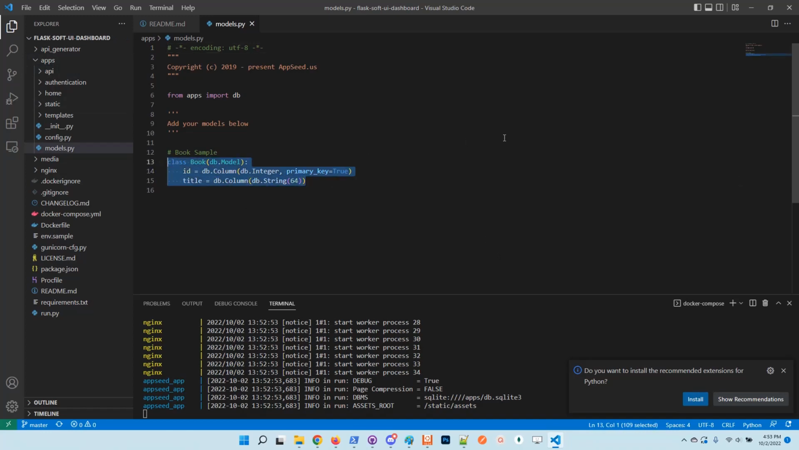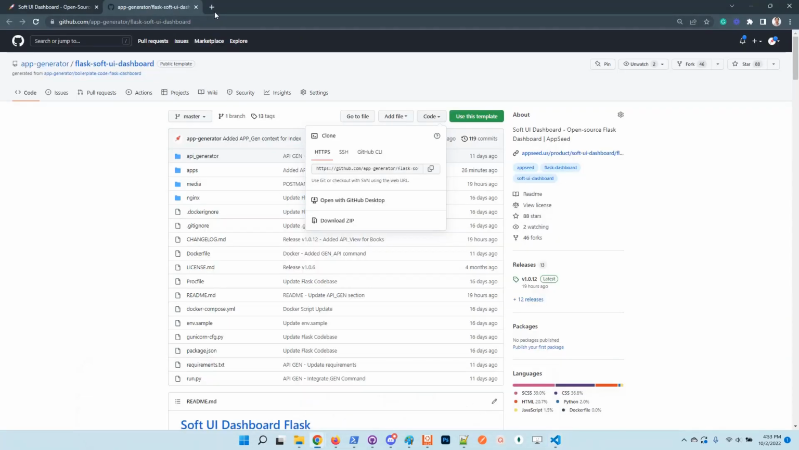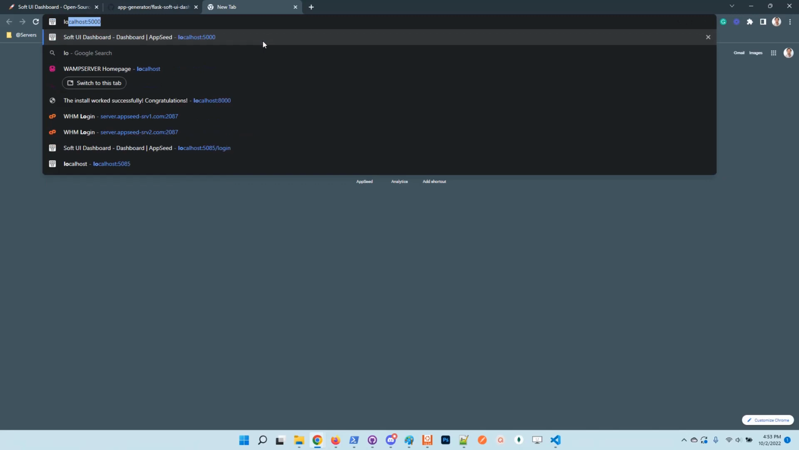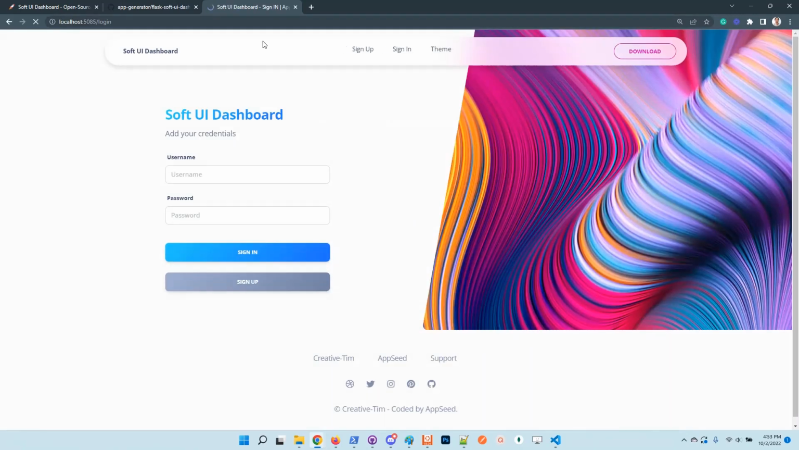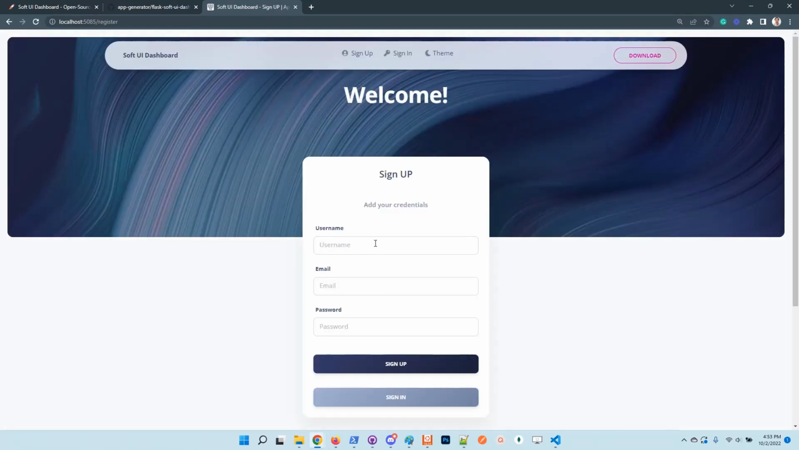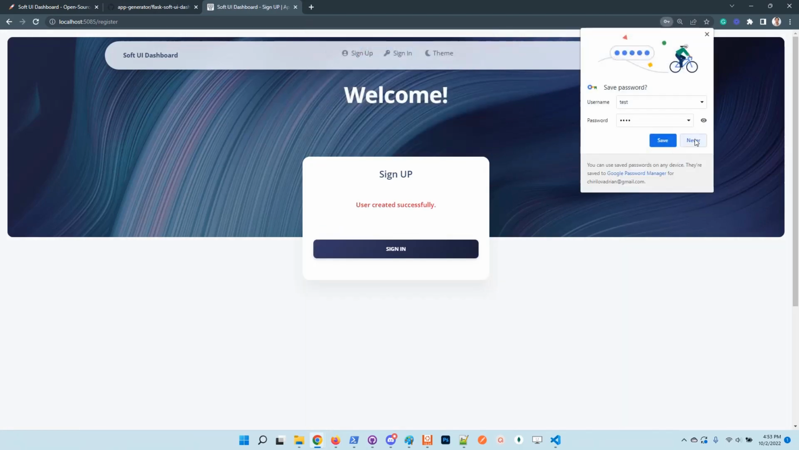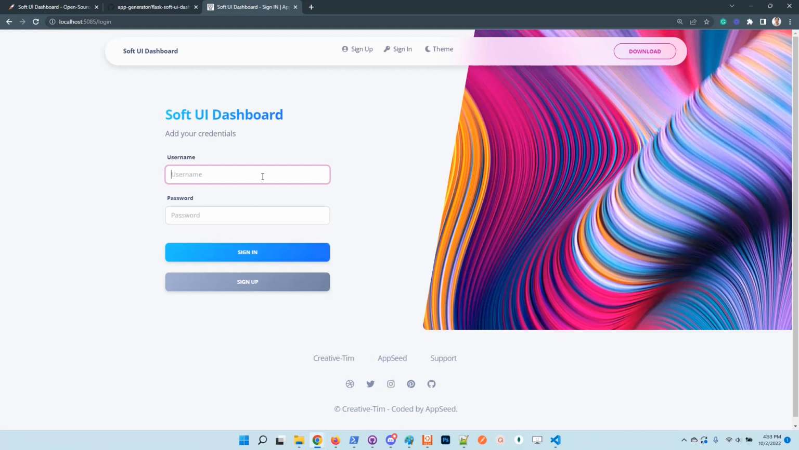The model is super simple. It's provided just to explain the concept, and we can interact with the generated API and also with the API view right away. Let's create a new user. Now once the user is created, we can access the private pages of the application.